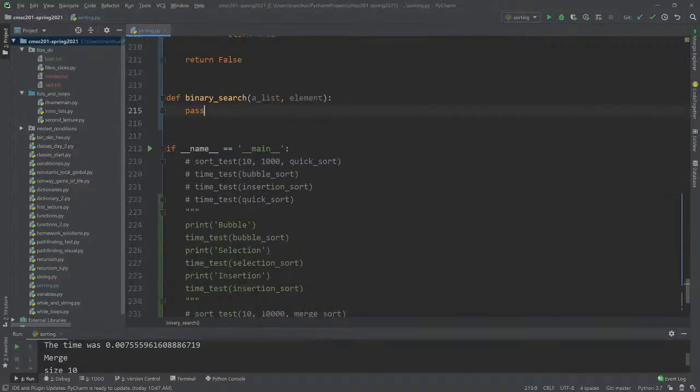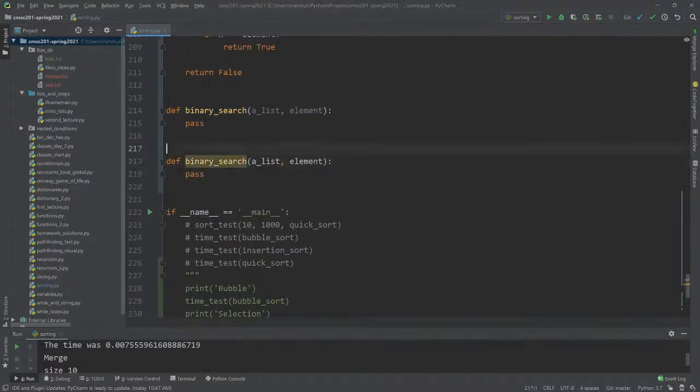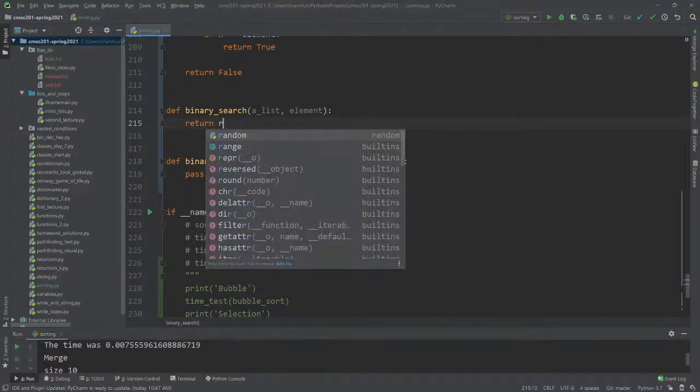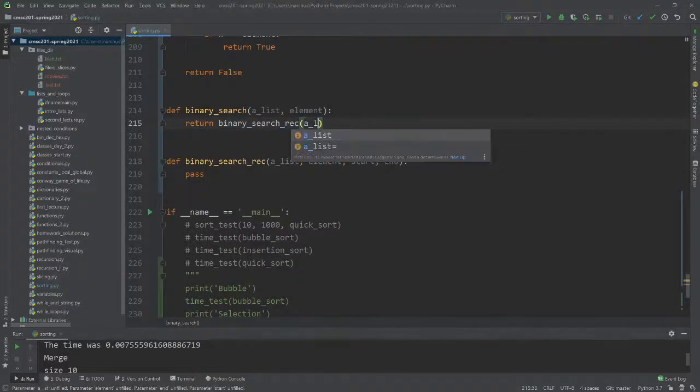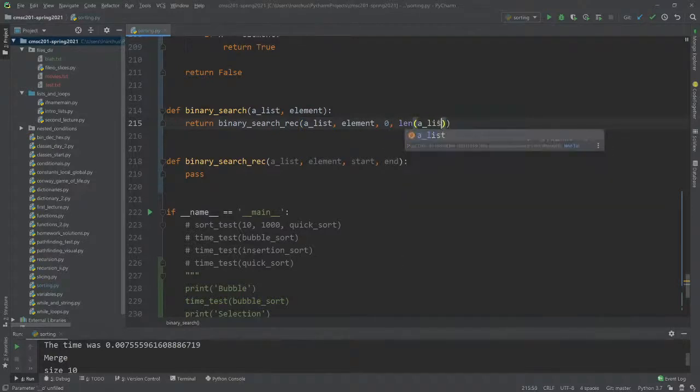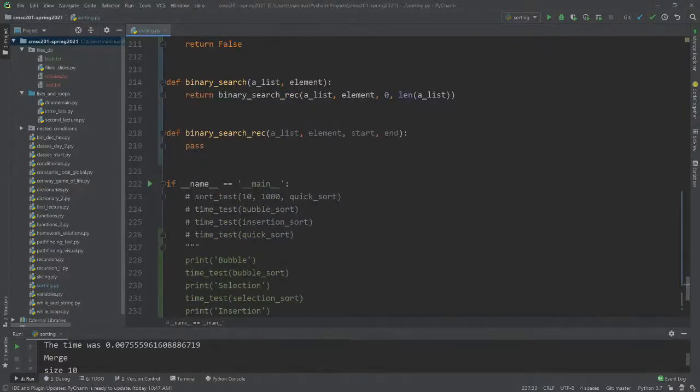I'm going to make a helper function called binary search recursive. And I'm going to have it with a start and an end. And you might kind of be able to guess where I'm about to go with this, but the first thing we're going to do is we're just going to return binary search recursive on a list element. And then what's our start? Well, we haven't done any searching yet, so our start should be 0. And the last thing that we want to search is going to be the length of a list.